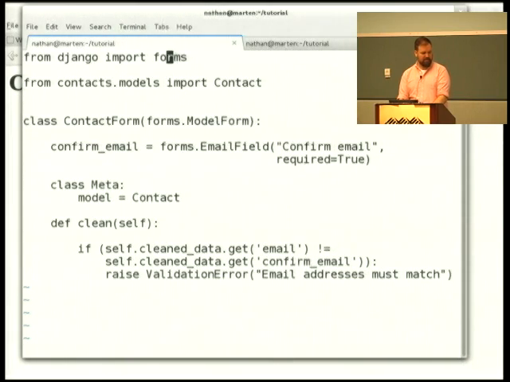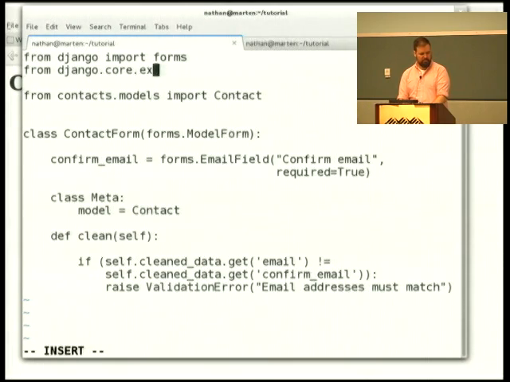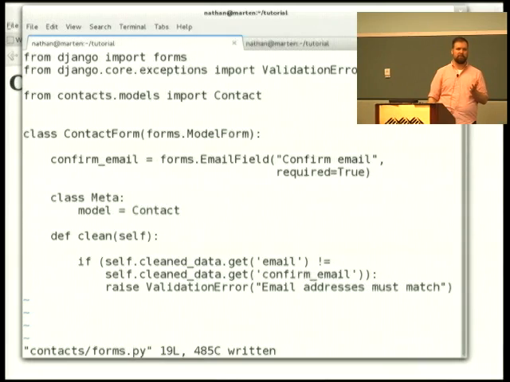And that validation error gets imported from Django core exceptions. A validation error is a special exception class you can raise that Django is going to catch during form processing. It's going to take whatever you pass it as the argument in the quotes and show that as your error message. So when we saw that before, like this field is required, that was some other code deep in Django raising a validation error and saying this field is required.